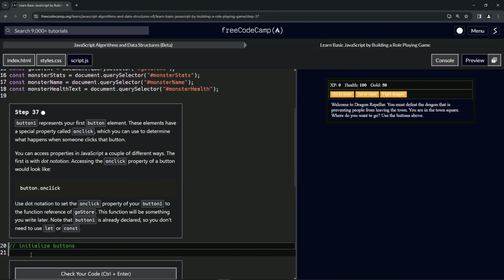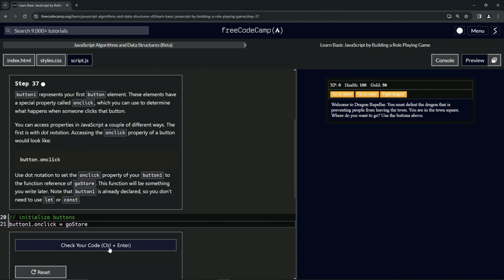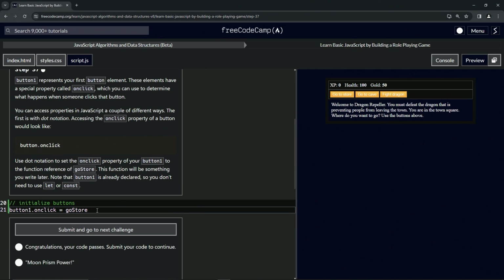So just like this, we're going to say button one dot onClick, and then we'll say that equals the reference goStore right here. So equals goStore like that. And that should take care of business. I don't think anything happened over here. Let's check the code. Looks good.